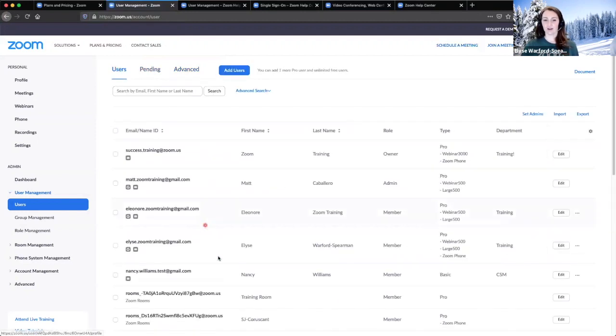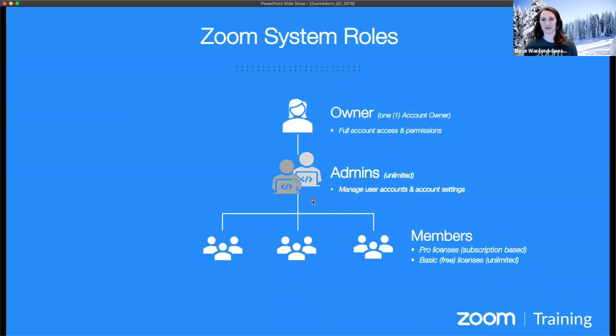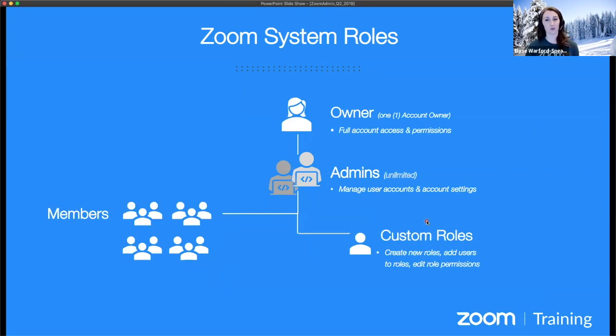Okay, now let's go back because I want to get into the users a little bit more and really dig into some neat things that you can set up in your account. Now this is that slide that I showed you a little bit earlier. We have our owner, our admins, and our members, but we can customize this even more. So let's click. I can create some custom roles within my account, and this would give people certain permissions for viewing and maybe even editing certain aspects of my admin portal. So I can create a new role, add users to that role, and then give them certain permissions. So let's talk about how to create a custom role.